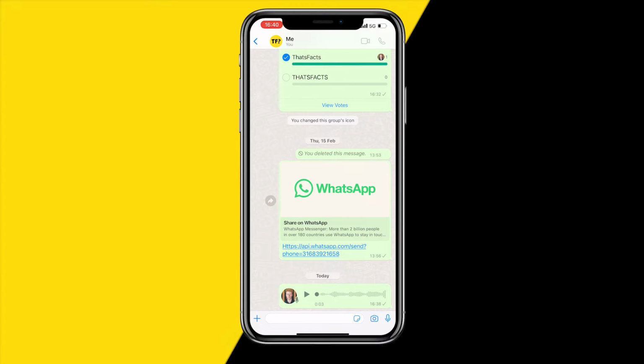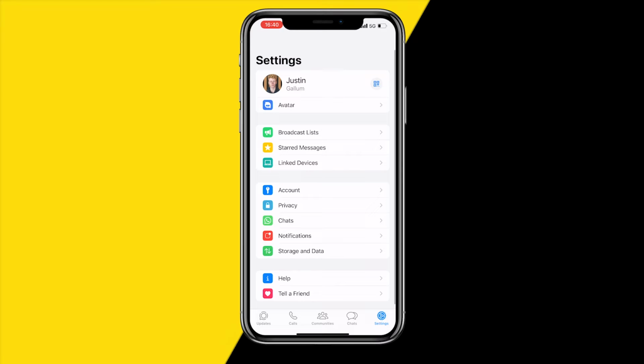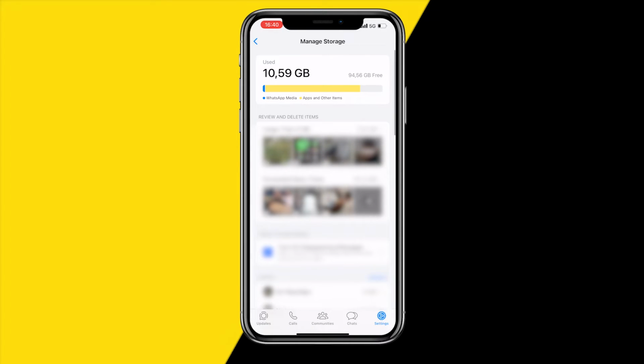Now, if it still did not fix your issue after you've tried that, what you can do is actually head over within the WhatsApp app, then go to the bottom right corner of your screen at settings, then click on storage and data and click on manage storage. And what you need to make sure to do is that you have at least 1 gigabyte of storage left on your device. You can basically see this right here.